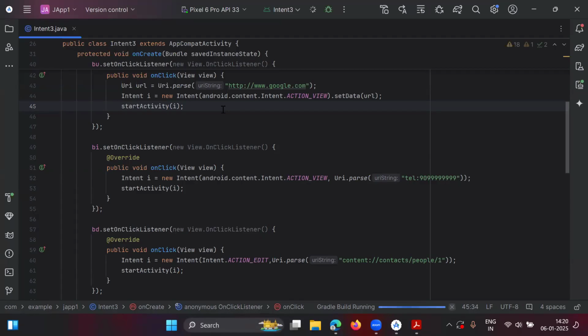So here, the first thing we are doing is an example of a Google Map. Same way, within the action view category, you can also pass a URI for a telephone number. So let's say if I want to call someone, I can directly pass the telephone number. These are basically the tel: and the number, which is a snippet of the intent.